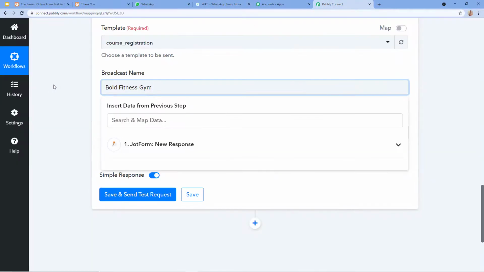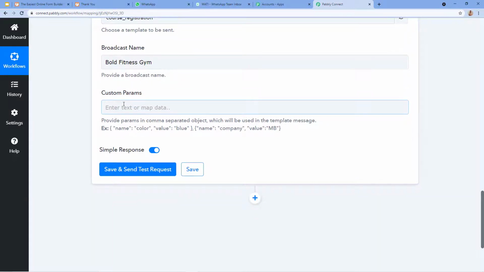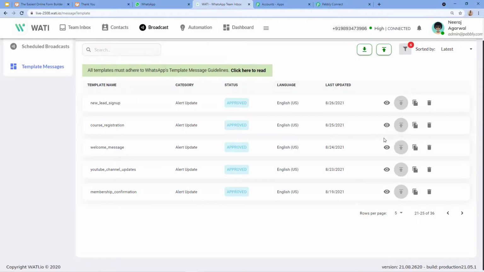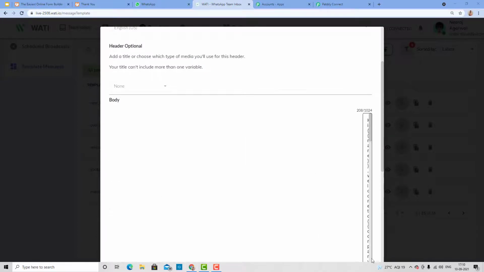Perfect. Now here comes the last and the most important step, custom params. You have to map the data into a certain format so that the workflow will be completed. So what are custom parameters? Let me show you my template again. Custom parameters are basically these variables which we need to map there.